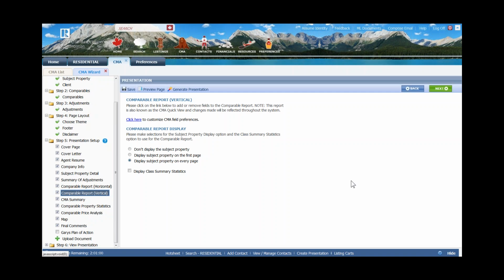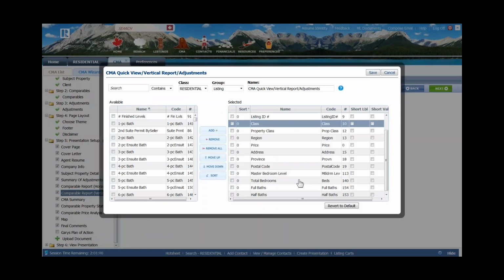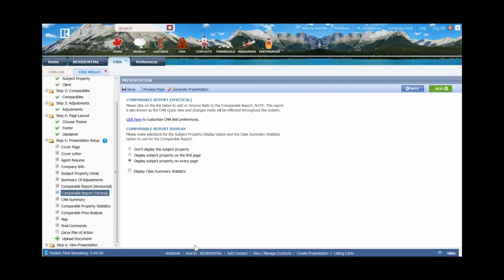And by clicking on Next, I now come over to the vertical report. This is that same CMA quick view we looked at just a minute ago where there's 4 properties side by side. However you have that other report customized, that CMA quick view, it'll be showing up here and vice versa. So by clicking on where it says click here, I can add whatever fields I want over here on the right-hand side. And when I click on Save, I've actually customized 2 reports, exactly the same report, just with different names. Again, I want to display my statistics, and I want to display just that subject property on the first page.